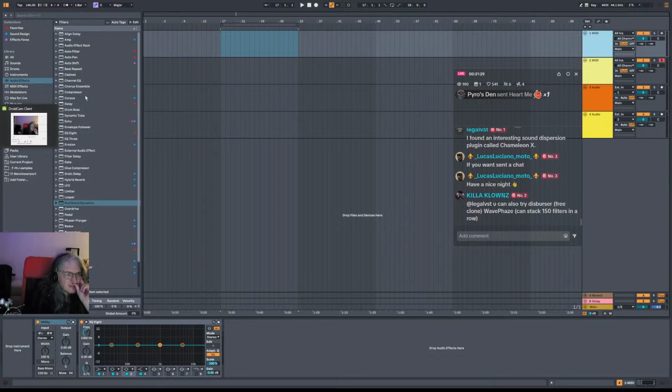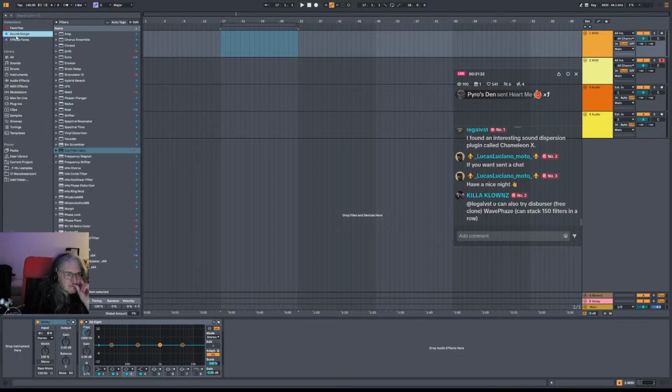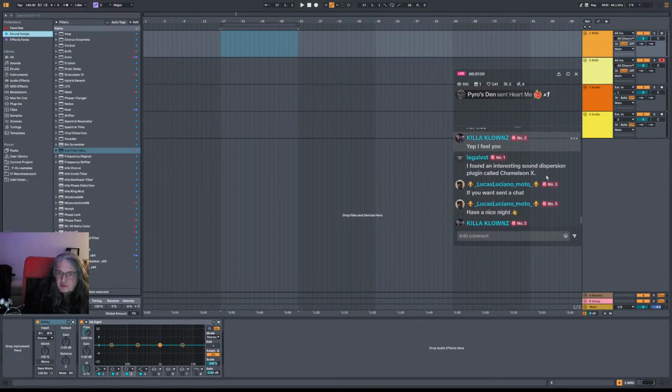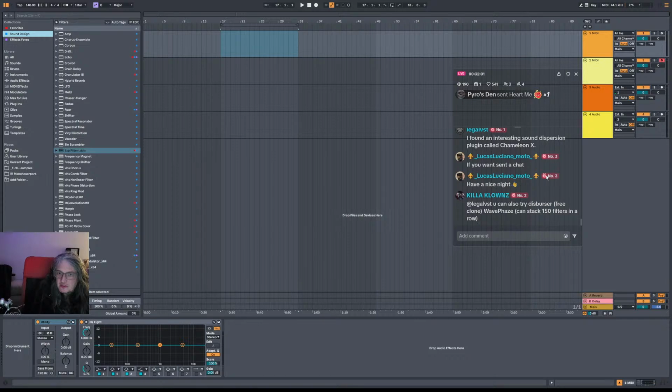What was it? I think there was a Ringward, Phase Lock. Someone made a few different ones. Shit, I can't remember. But yeah, a disperser type plugin is wicked though. Wave phase, 450 filters in a row.